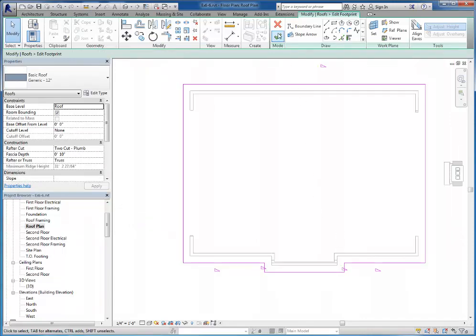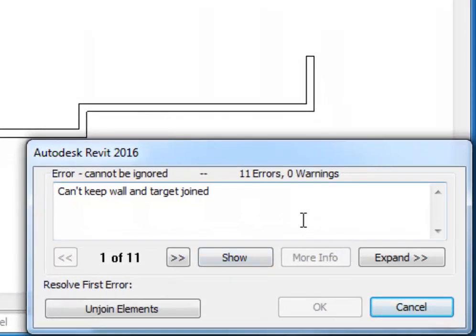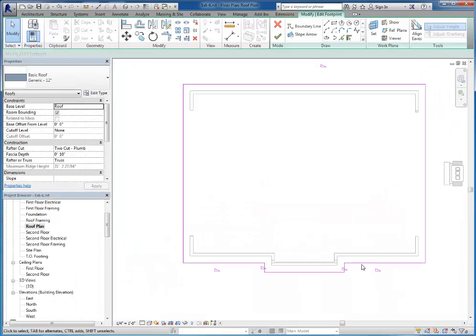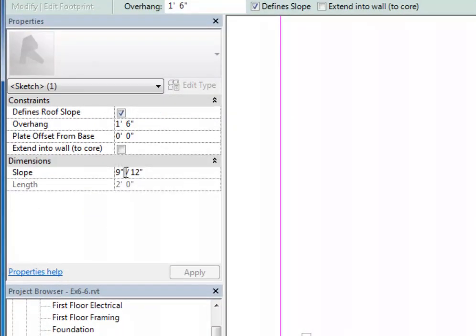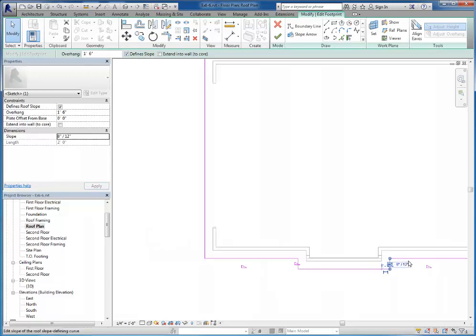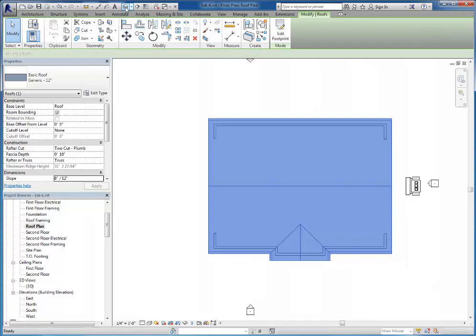I often see this problem in my face-to-face class. When I go to finish, I get an error message here that says I can't keep the wall and target joined. So I'm going to cancel to get back into my tool. If you see that message, it's typically because you have a variety of roof slopes in the same roof. So you might remember that I set these roofs to 8/12 earlier, but when I added in these 2 new ones, I never changed them. They're still set to 9/12. So I'm going to adjust each of these to 8/12. So now that I have a consistent slope, I should be able to finish and see my completed roof here.